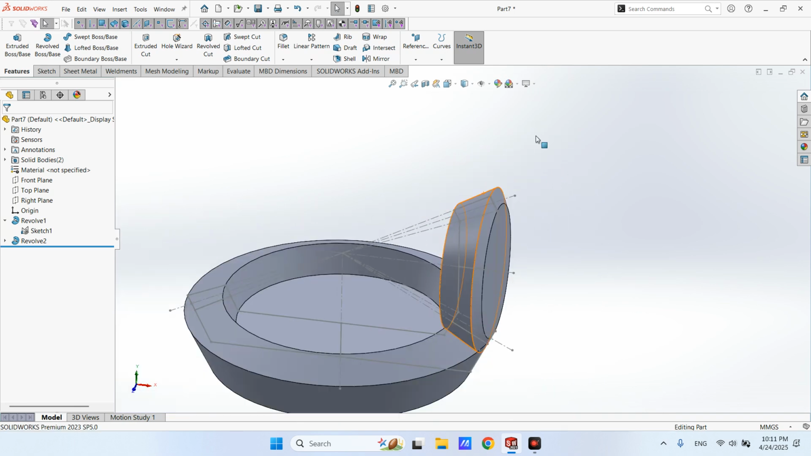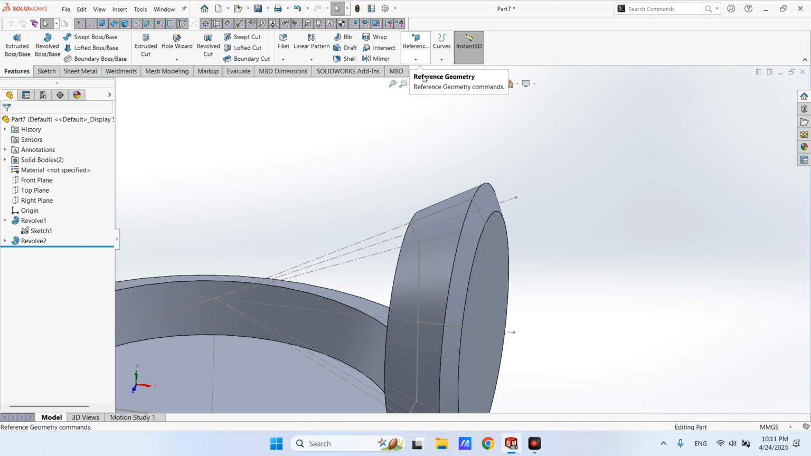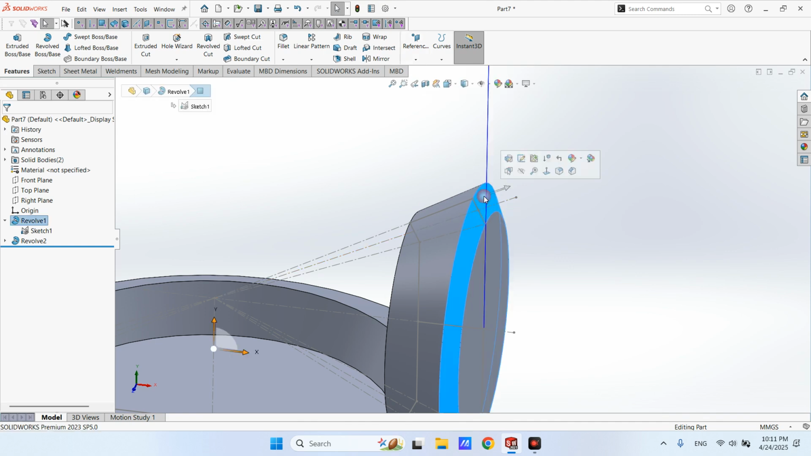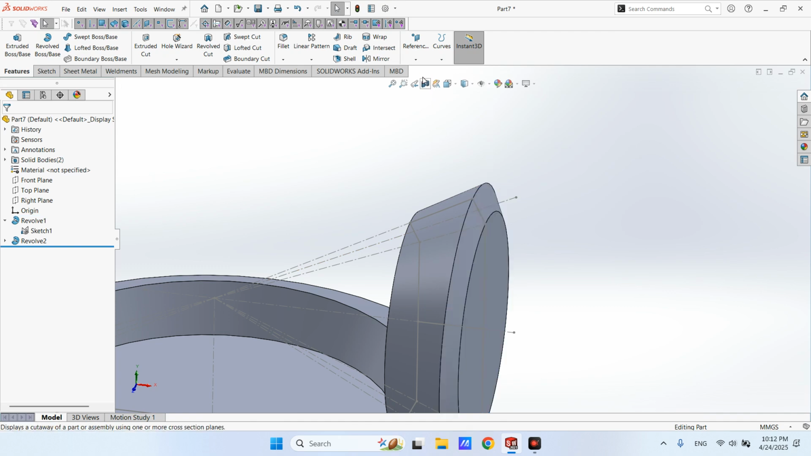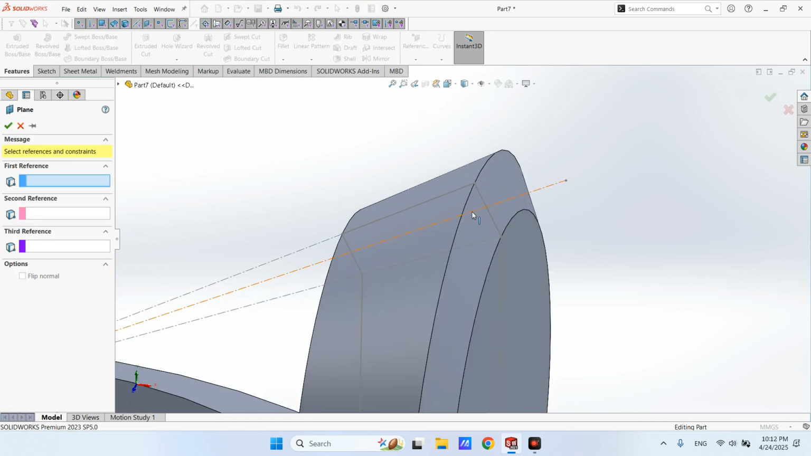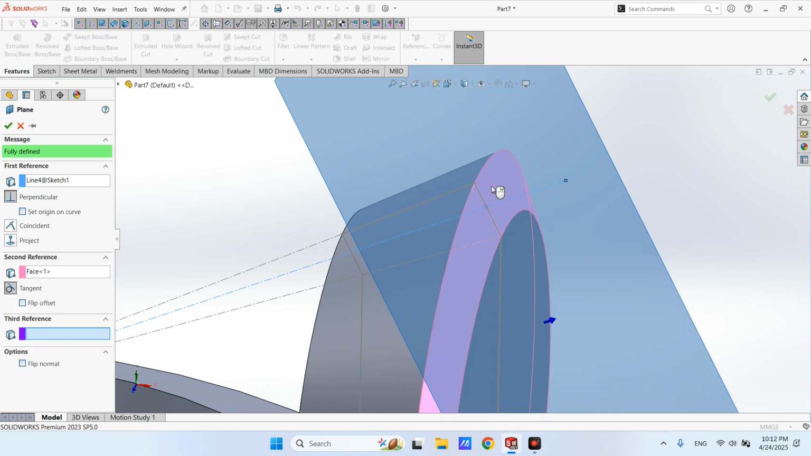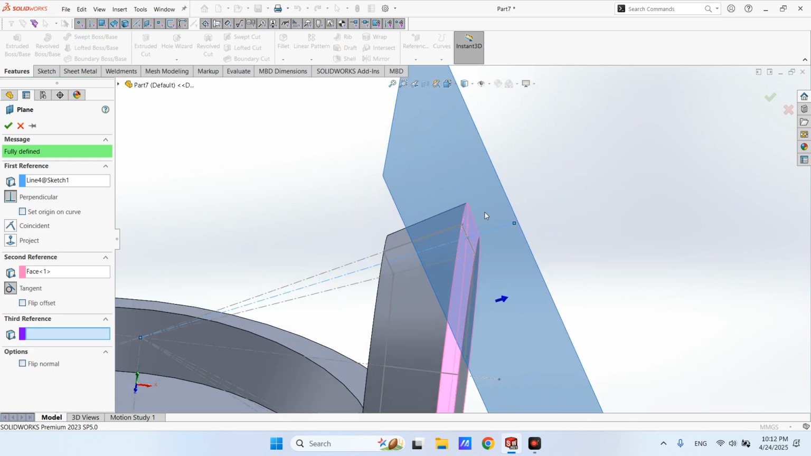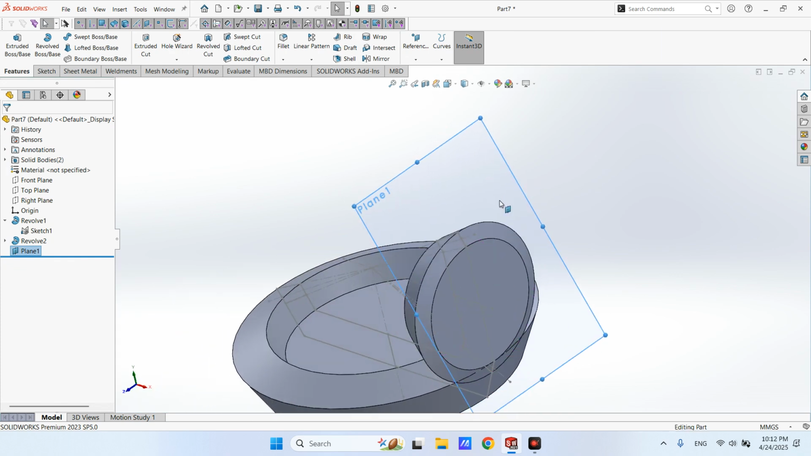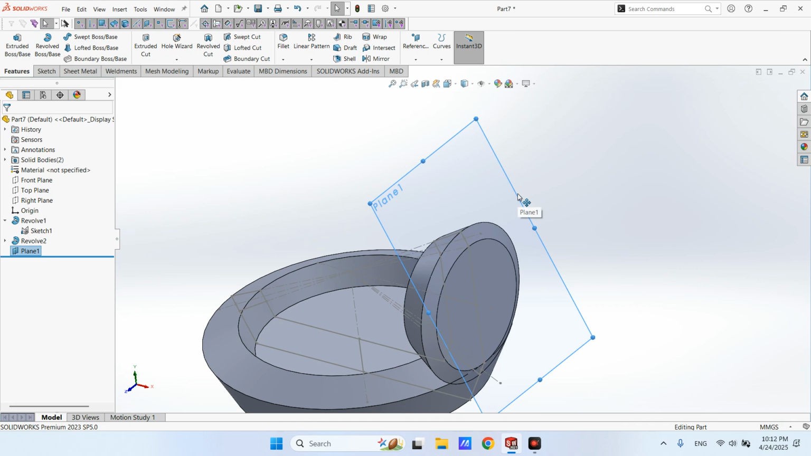To do that, I first need to define a reference plane which is perpendicular to this cone. Okay, I use a reference plane which is also perpendicular to the pitch center line. I define this line and this surface so that a plane appears which is blue, which means that it is completely defined. Here you can see fully defined. Okay, I click OK. Now on this plane I should draw the profile of the teeth.